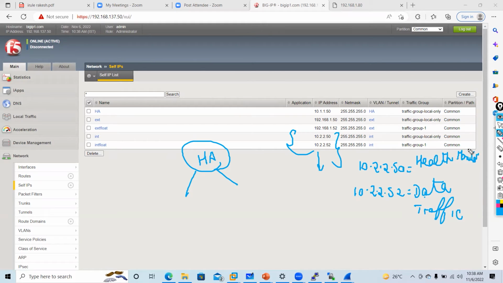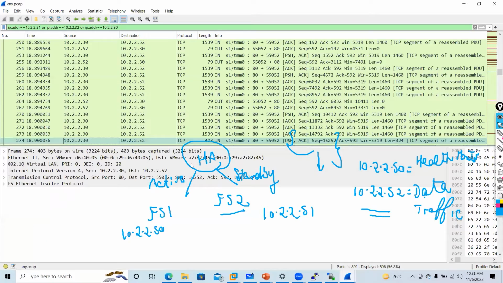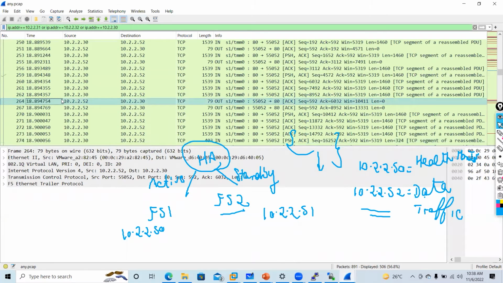We discussed health monitor, right? In health monitor, guys, both the devices will monitor simultaneously whether F51 is active or F52 is standby. Both the devices will monitor respectively. This will have an IP called 10.2.2.51, you will see, and this will have 10.2.2.52. But all your data traffic will go via the floating IP. But right now I have HA down, but still the packet is going.